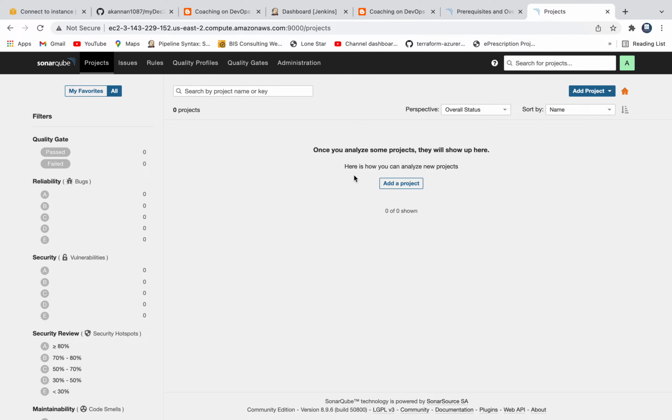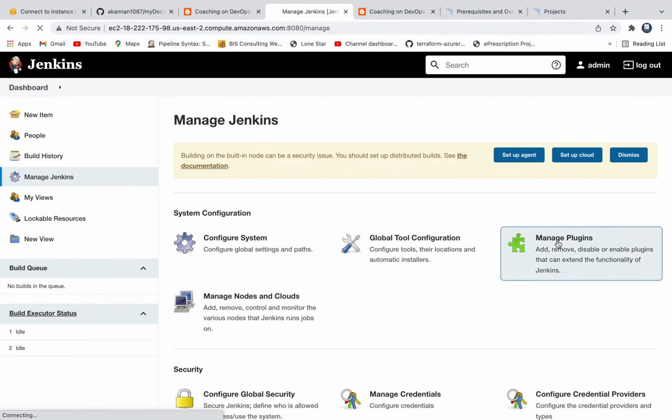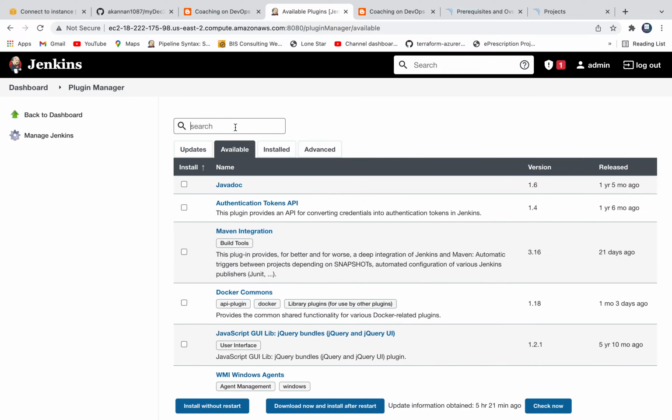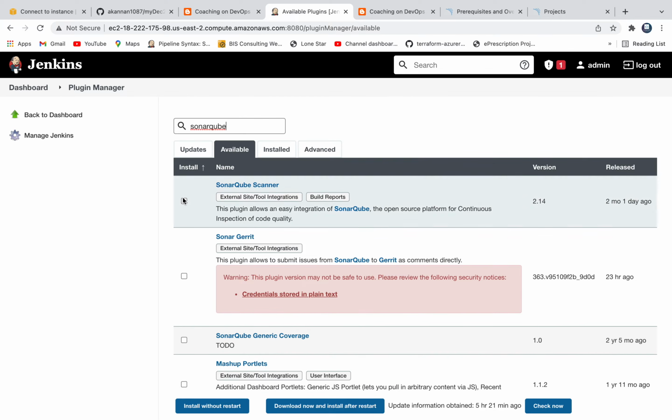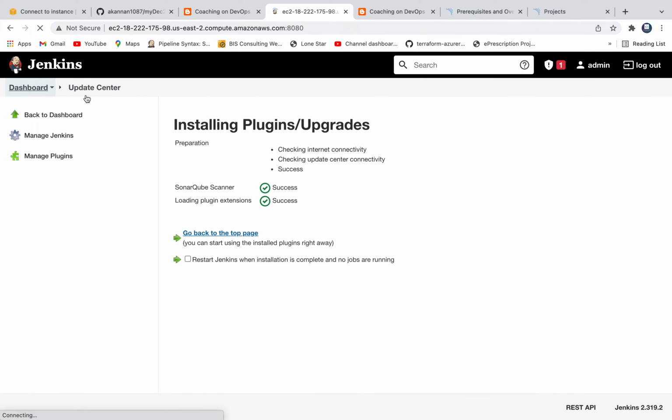So how to do that? Go to Jenkins. This is my Jenkins EC2 instance. The way you can integrate SonarQube with Jenkins is, of course, we have to install the SonarQube plugin. So go to Manage Plugins, go to the Available tab, and look for SonarQube. You see that? Install this plugin. Okay, the plugin got installed, perfect.